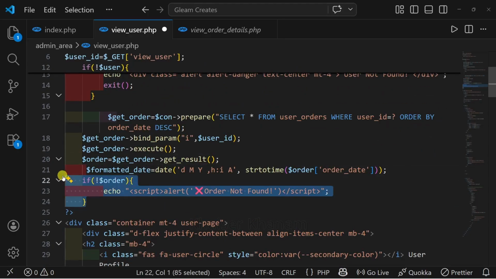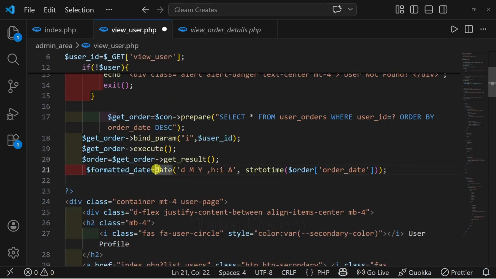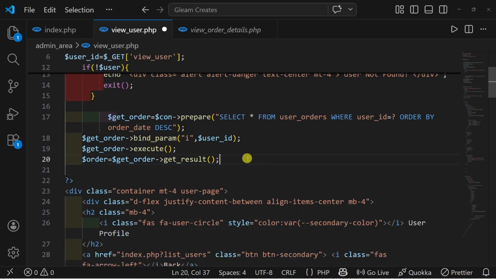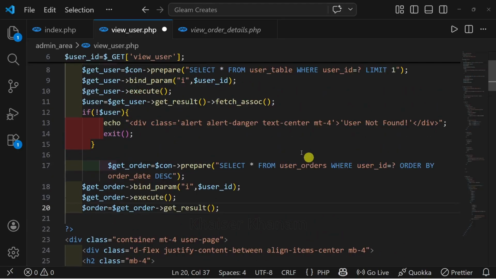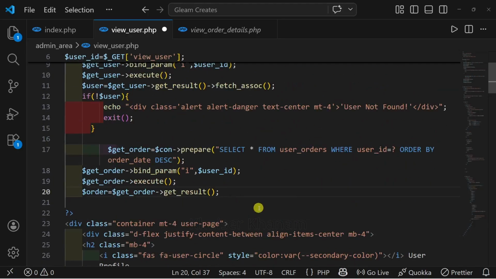I will also remove this if and also I do not need this formatted date. As of now, I will remove this formatted date. So here what I am doing, I am selecting all the orders for that particular user which admin has clicked. I have binded user ID. I have executed and I have got the result.